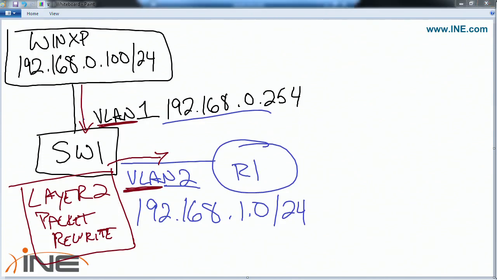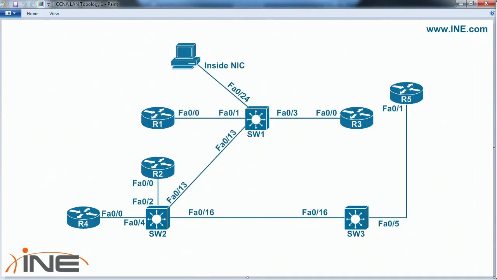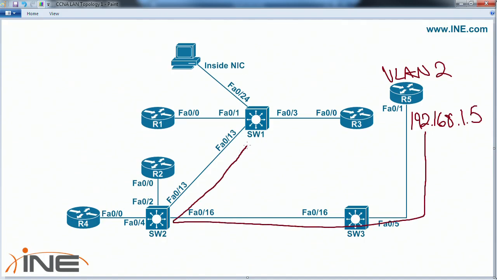So let's add some other devices to this topology now. Let's say that router 5 is going to be now part of router 1's VLAN. So we'll have router 5 in VLAN 2. We're going to give it a new address here, 192.168.1.5. And I'm pointing its gateway to switch 1's VLAN 2 interface, which is 192.168.0.254.